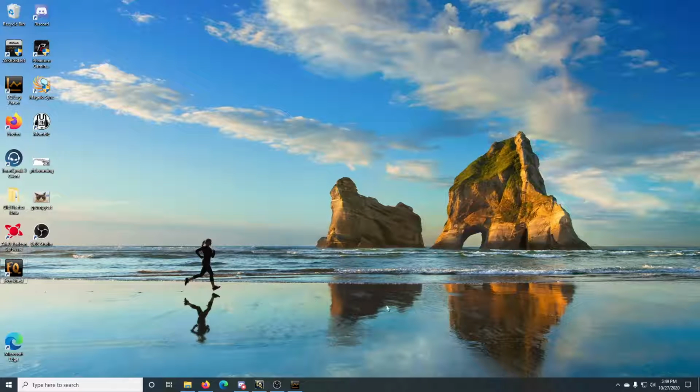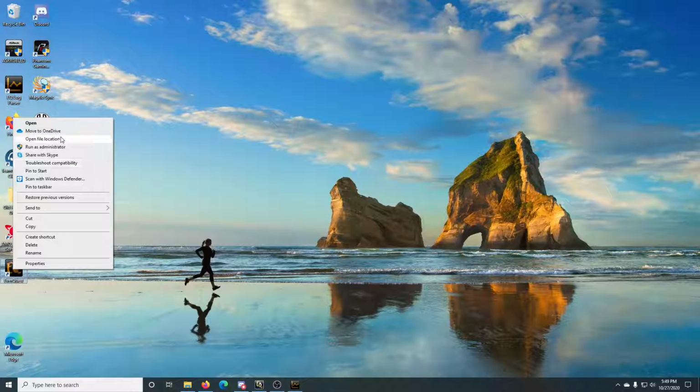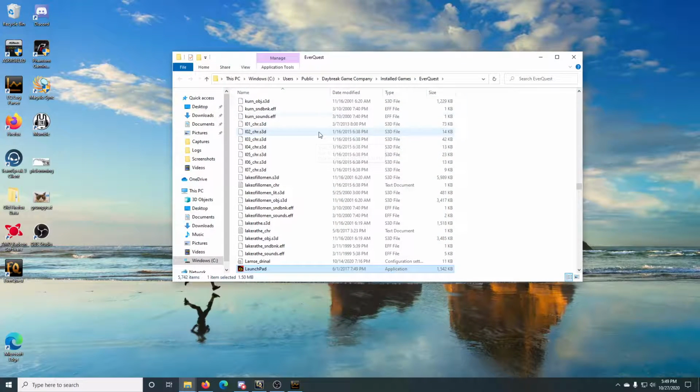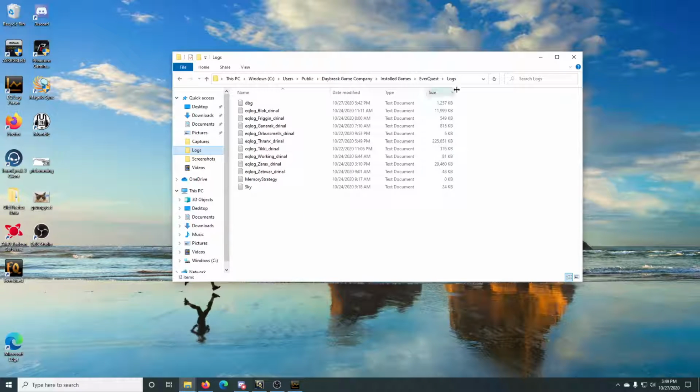And then what you want to do is, on your EQ shortcut, right click, open file location. So now you're going to see where the game is actually located. And then you're going to want to go into the log files over there. So you're going to want to make sure that you have the logs for your character there.